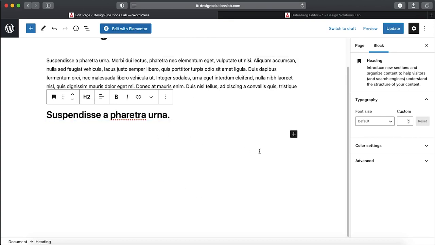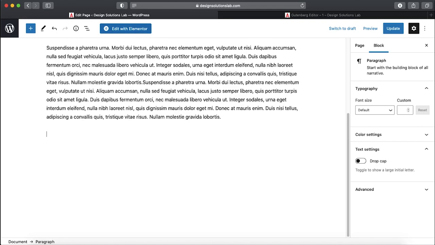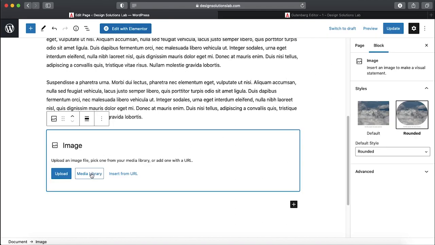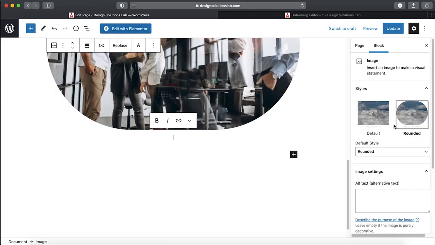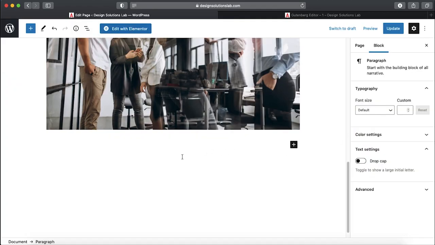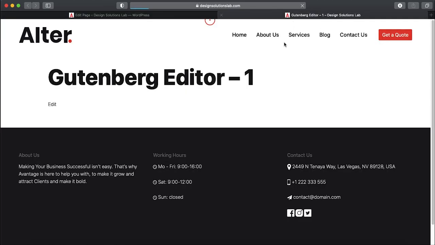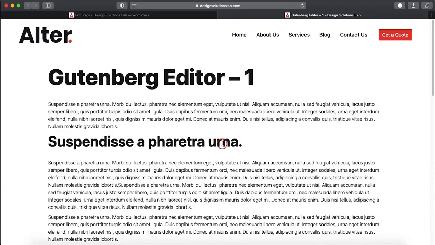it's too long, and maybe add new paragraphs in here. Enter paragraph, for example, one new extra image from the media library, link with default style, and below new sentences, update, and our new page is designed like this.